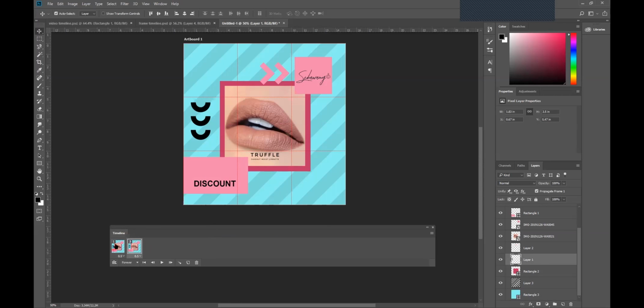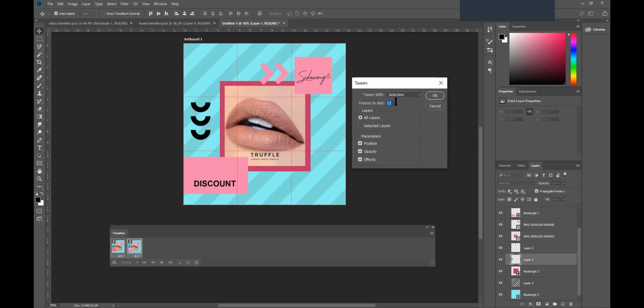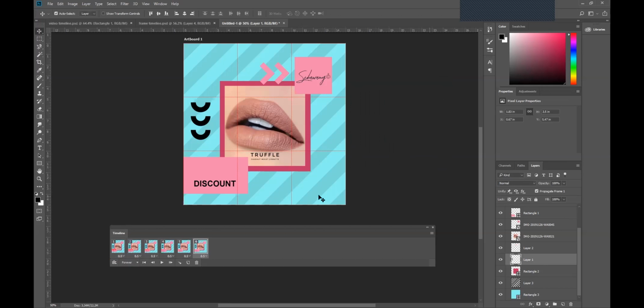But let's say you want to make it a little bit smoother. Since this is 0.5 second, we can select both frames and go for the tweening. We're going to add another 4 frames, because we want to maintain the timing. Click OK. Then we change the duration of each frame to 0.1 second only. But this time we need to change the look of our 50% discount, because if we play our animation, it will look like that.